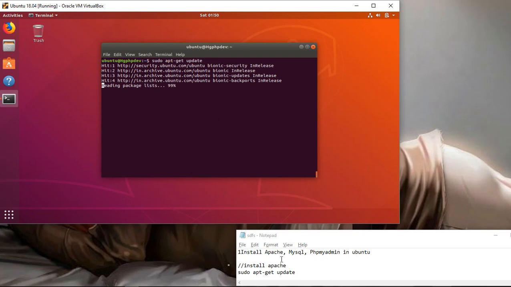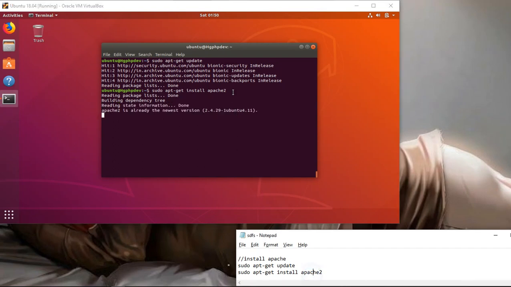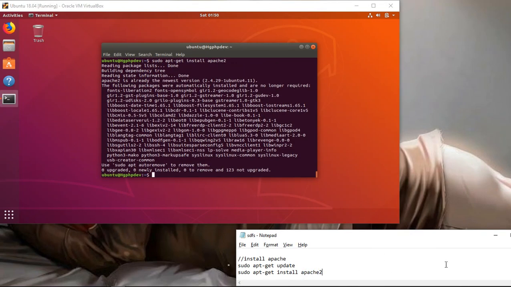I have prepared a document, so I will put it in the comment box so you can check it. After installing updates, just run the command sudo apt-get install apache2. I can't copy this because this is a virtual box and that is my Windows Notepad. Here you see Apache is already installed, I recently installed it, and let's see if it is working.